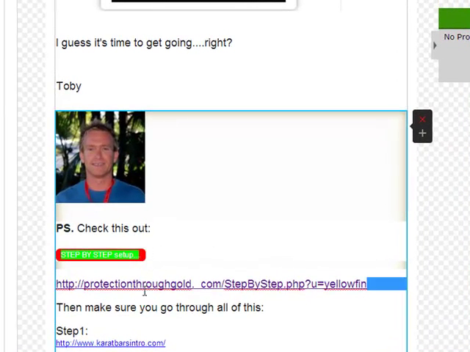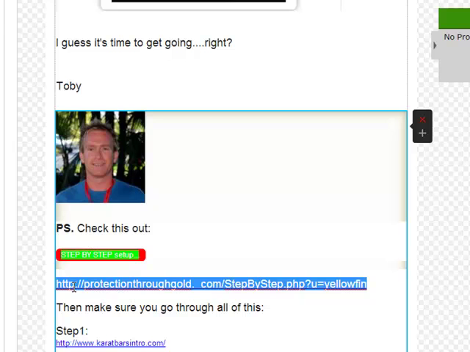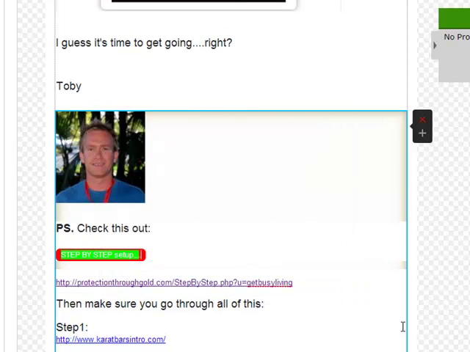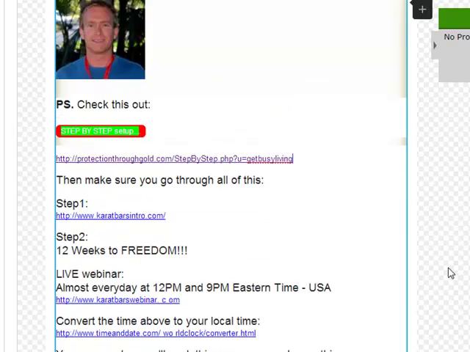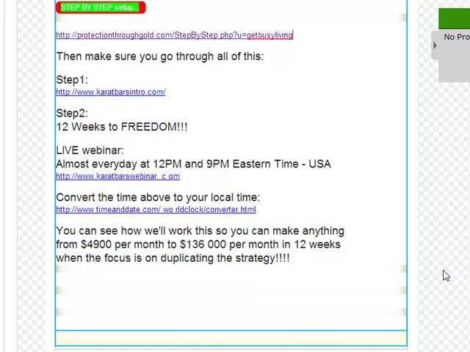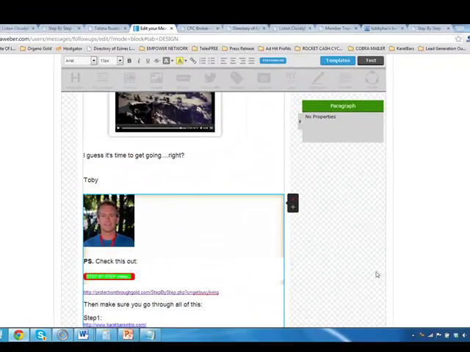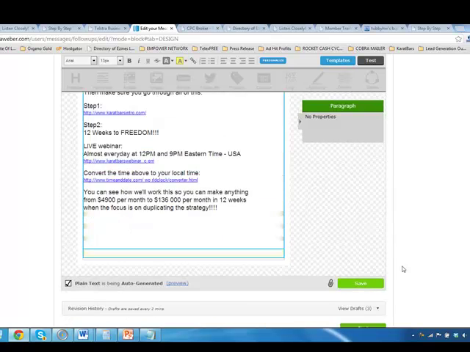And what I'm going to do is just highlight this text link and paste that as well. So that they should all be changed. All looks pretty good to me. So what I'm going to do is go ahead and save it.